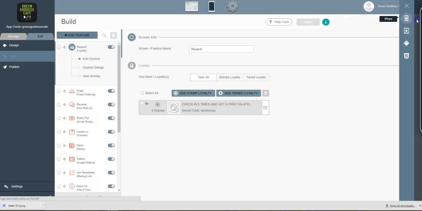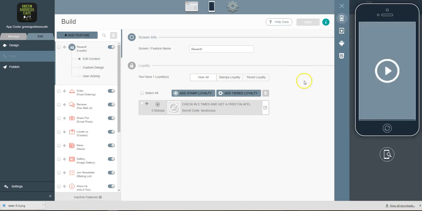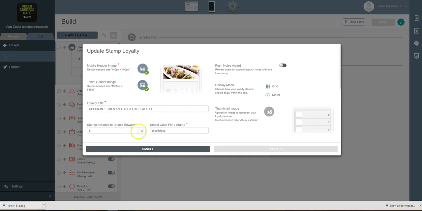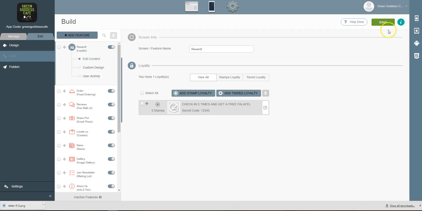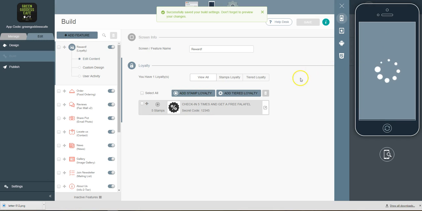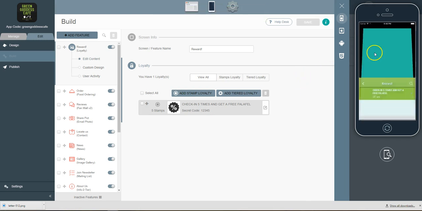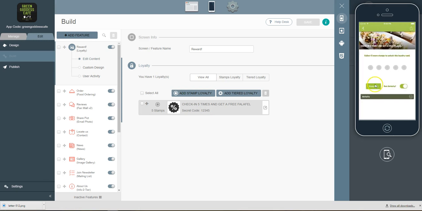So right now in our mobile application, I'm going to show you the loyalty program that we have set up. And also, I'm going to show you how it works. So basically, the secret code for this stamp card is 12345. Go ahead and save that. And I'm going to access that within the mobile application. And how this works is very, very simple. So 1, 2, 3, 4, 5, stamp, as you can see. And then you can share over Facebook and Twitter.